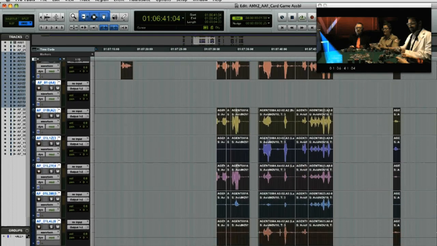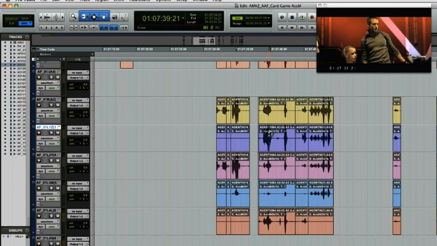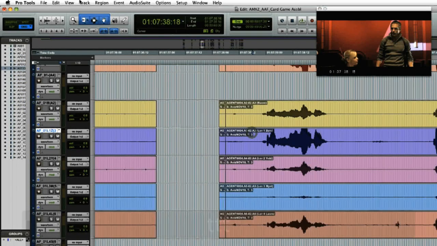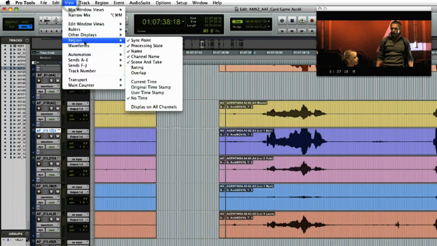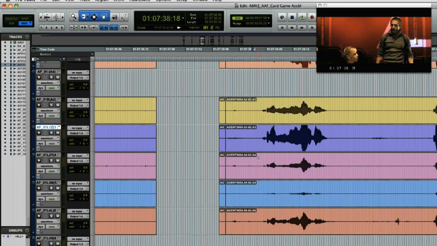Now, as you zoom in, Scott, could you tell us a little bit about how you're seeing that extra metadata information in the region names? Well, that's a good question. If you look under Views, there's Region View. Let's take these off for a second just to see the region as you're probably used to seeing it, with just the name in it.